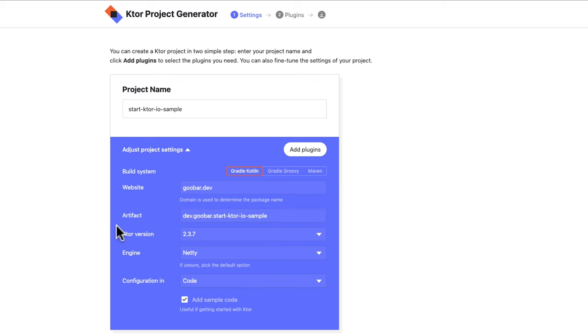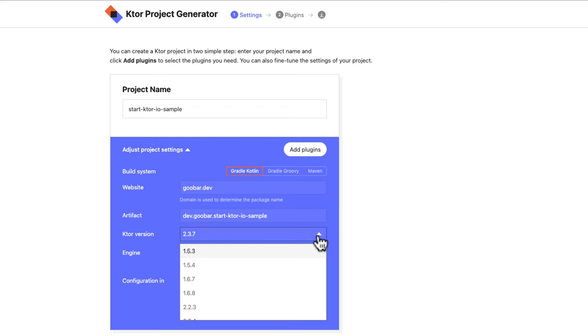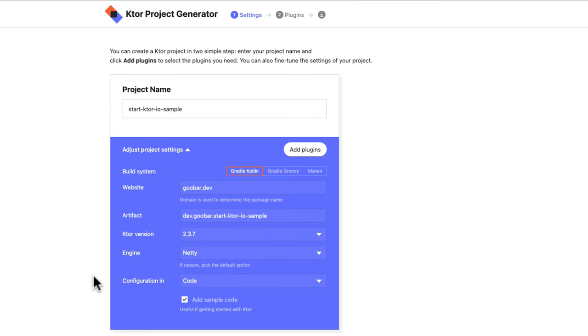After that, the other couple things to be aware of here is Ktor version. By default, it's picking the newest Ktor version here of 2.3.7. You could choose the 3.0 beta. At some point on the stream, we'll probably migrate over to 3.0 once it's, you know, in a stable release. We'll see how long that takes. But for now, just going to stick with the 2.3.7 latest stable version.